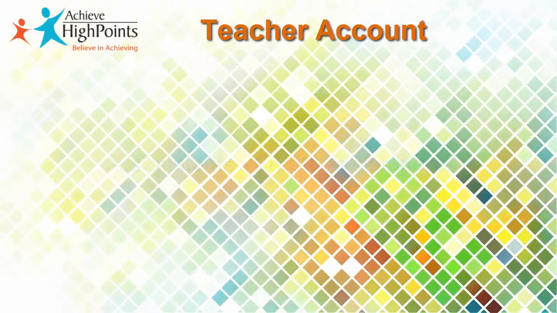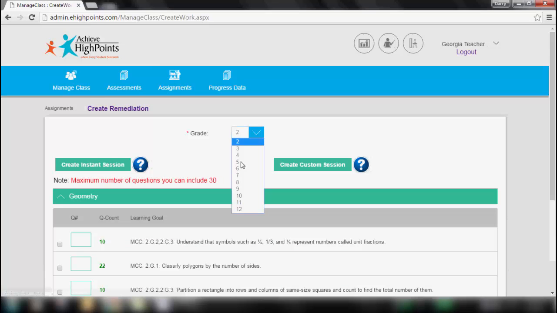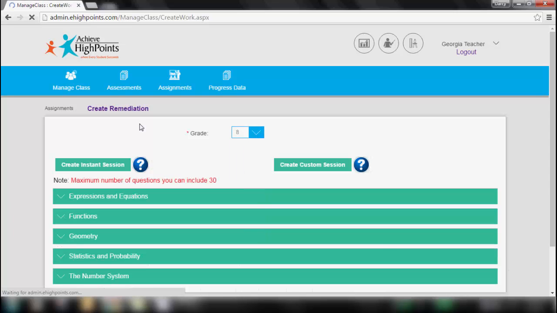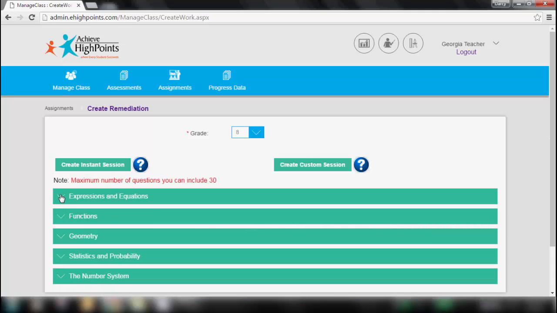Create assignments. Under Assignments, select Create Remediation. Select a grade level of your choice. The content for this grade level selection will appear below based on the Common Core curriculum standard. You may expand and collapse the menu topics at any time. For any piece of work or assignment that you create in Achieve HighPoints, you can select up to a total of 30 questions for each piece of work.